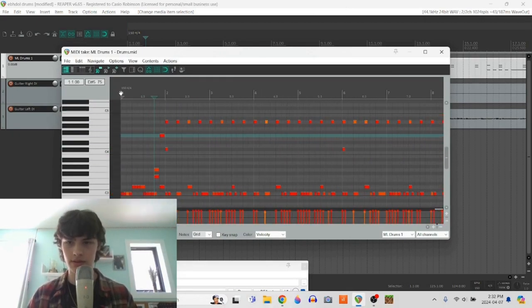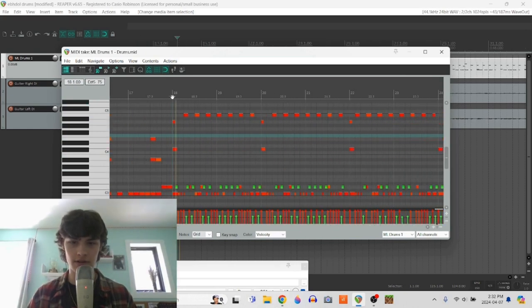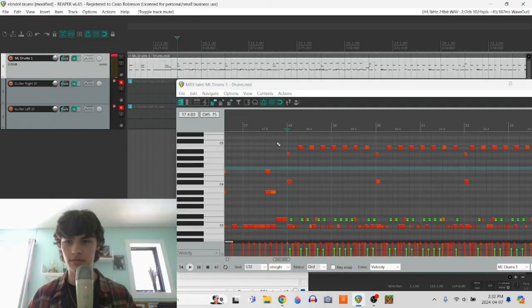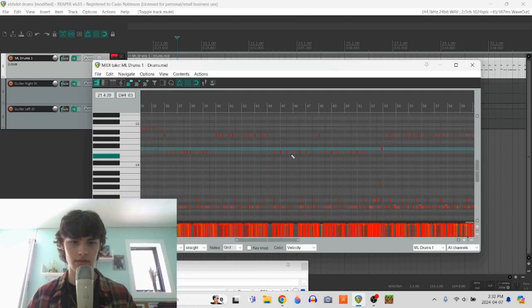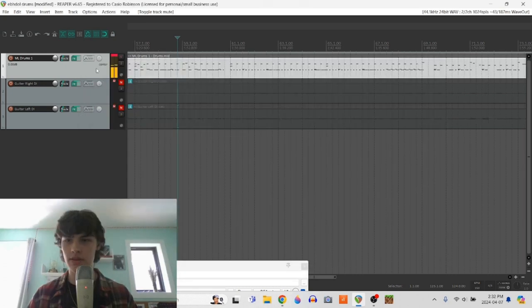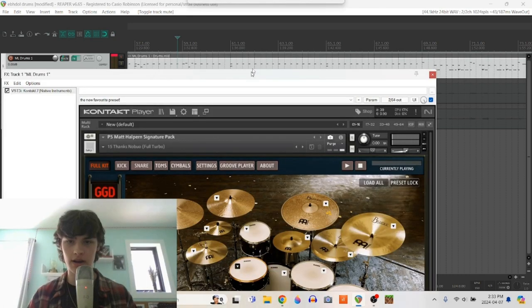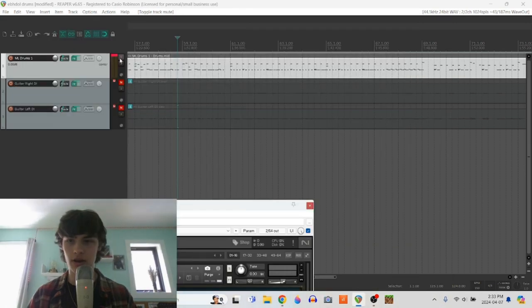It's just moderately humanized, and you know, we got some ghost notes in here. Sorry, let me mute the guitars real quick. It's nothing really special about the MIDI, but it's there. And the kit that I'm using on this is actually the Get Good Drums P5 Matt Halpern Signature Drum Library. Perfect library. It's my favorite drum library to use out of everything on the market.